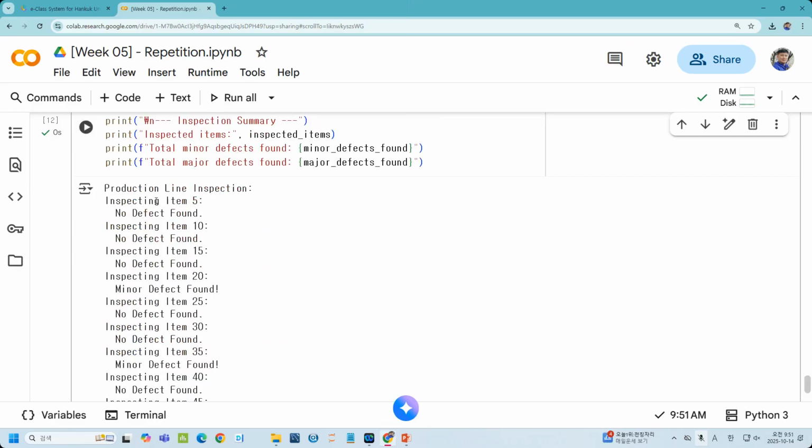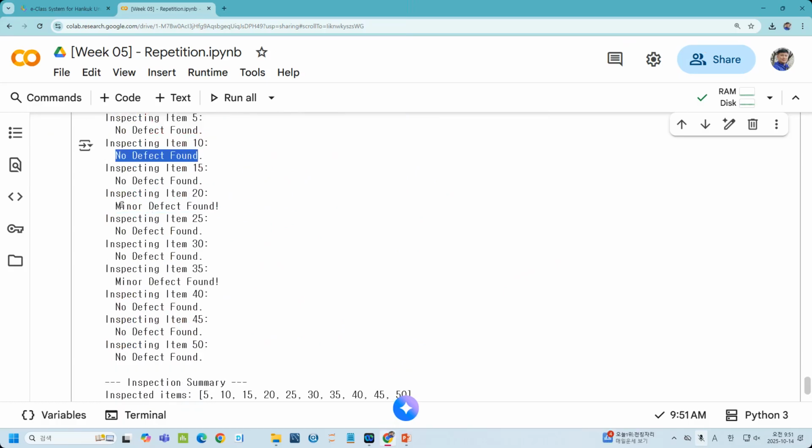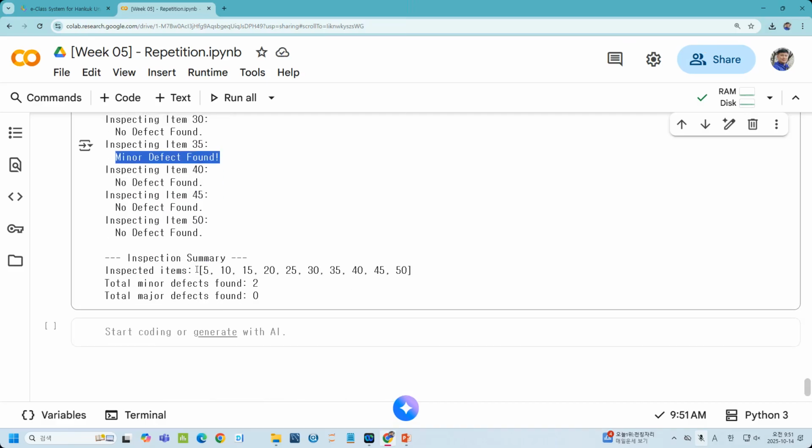So inspecting item 5, no defect found. Inspecting item 10, no defect found. In item 20, minor defect found. In this item, we can find a minor defect, and so on. So the inspected items are these. And then the total minor defects, we have 2. And the total major defects, we found 0. Okay.